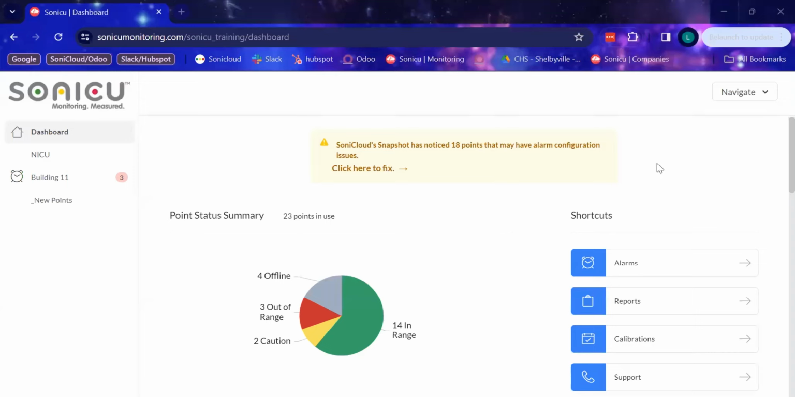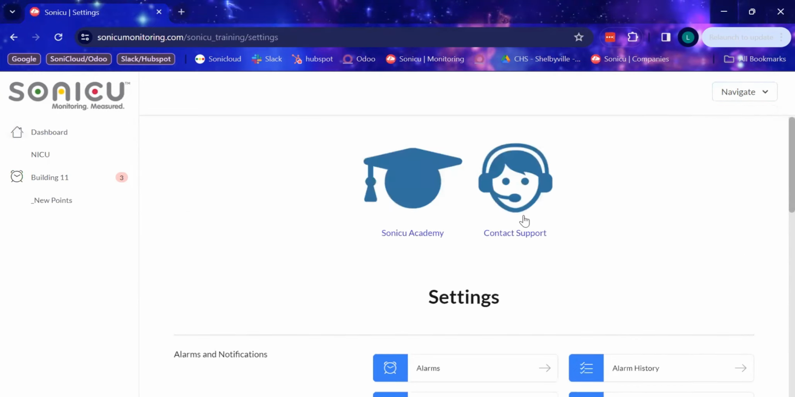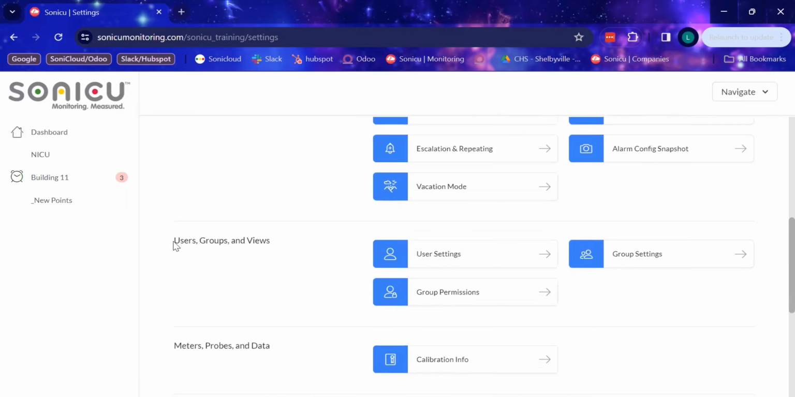Creating and editing a group on SoniCloud. From your dashboard, you're going to click the Navigate tab. You're going to go to the Settings page. You'll need to come to this Users, Groups, and Views section.